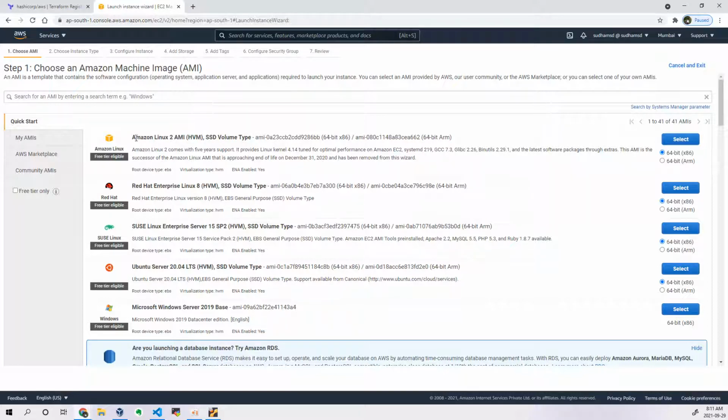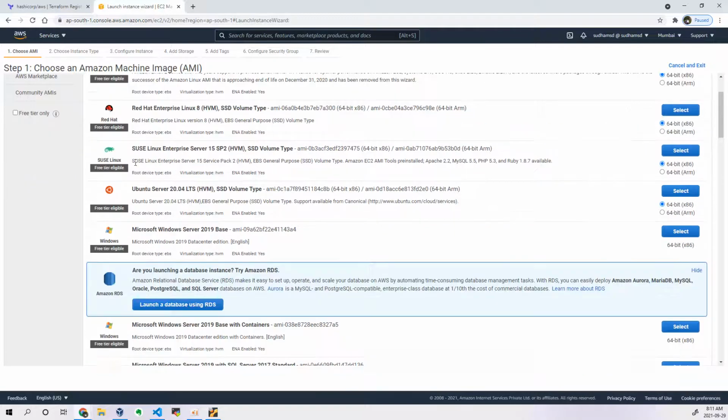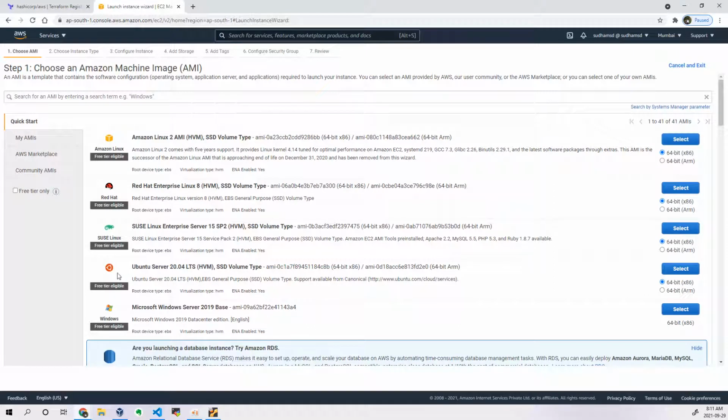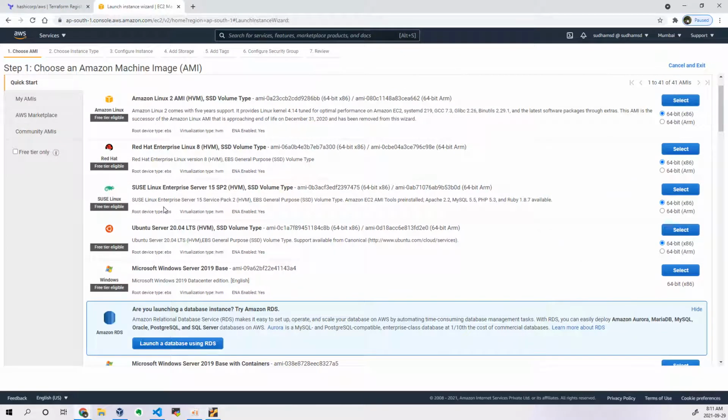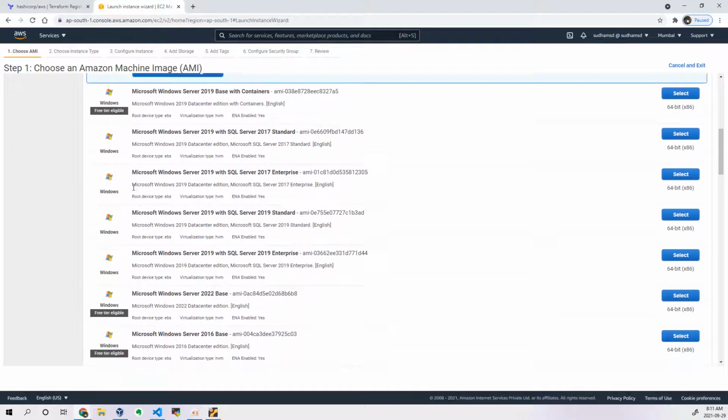Select the AMI, which image you want to use in order to spin up your virtual machine. I will be taking the Amazon Linux 2 AMI, 64-bit, which is free of cost. You can see free tier eligible. Some images are available in the free trial, and you can use whichever you want. You can use Ubuntu, Red Hat Enterprise Linux, Amazon Linux 2, or Windows as well, all free tier eligible. You can also use Windows 2019. Other images you can use, but they will charge you on an hourly basis.